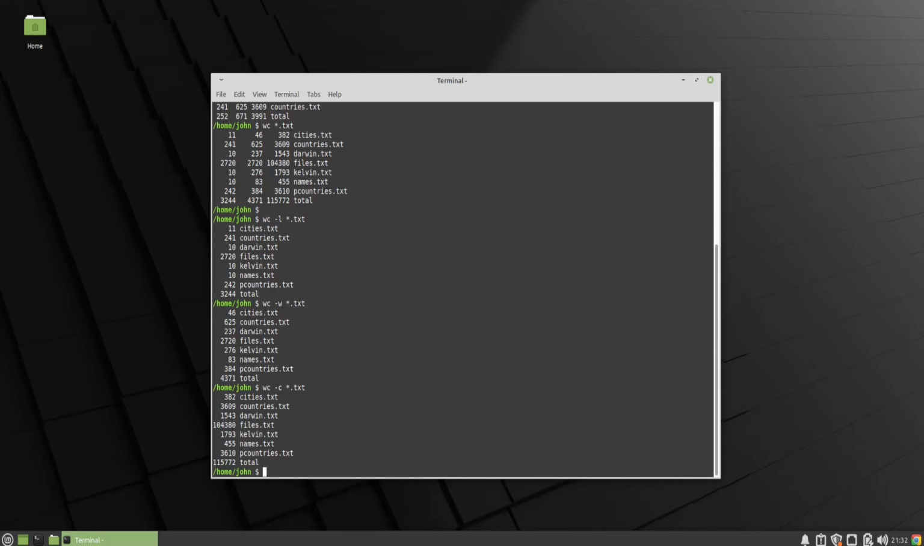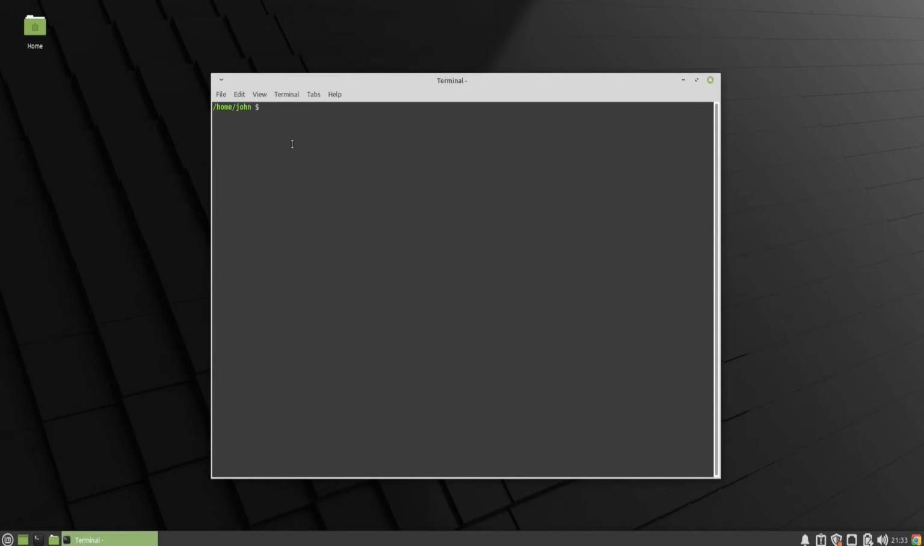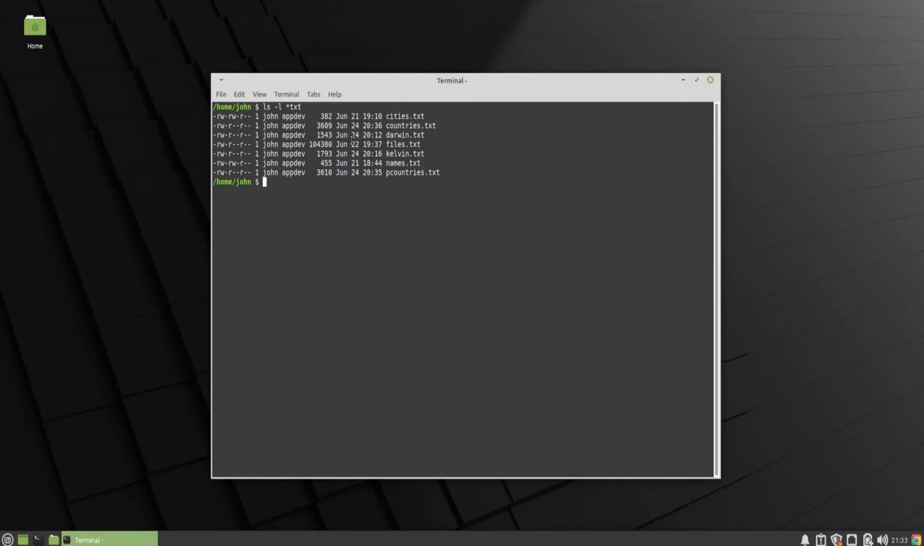It's pretty useful. The next command we are going to discuss is grep. If you want to search for the existence of a pattern in a given text file, you can use grep command. Let's list all the text files that we have in our directory here. So we have these text files, and let's just cat and see the contents of countries.txt.